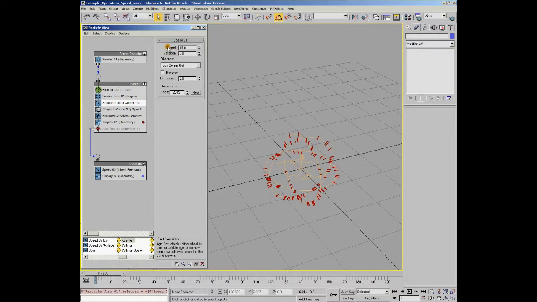You can see that it has a speed parameter, and that's pretty obvious really. That's, as far as I understand it, units per second. Below that you have a variation parameter, and as with a lot of other operators, that obviously will add its value and subtract its value from the speed value.